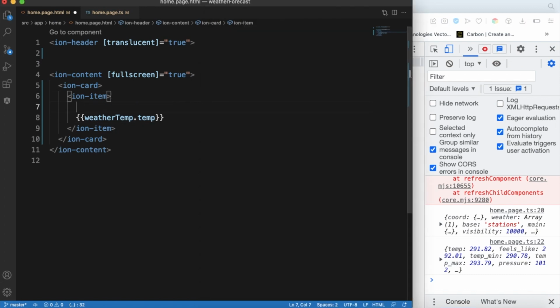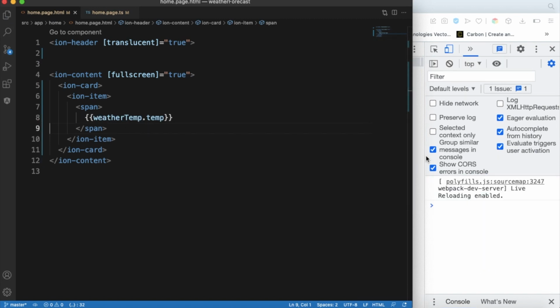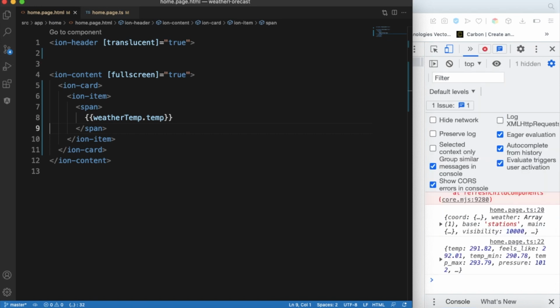So actually I should put it inside the span. Yes, that's the right format to do it. And run it again.